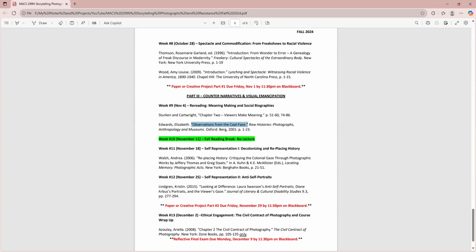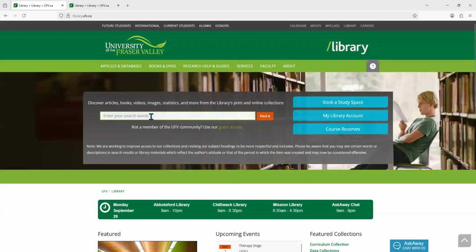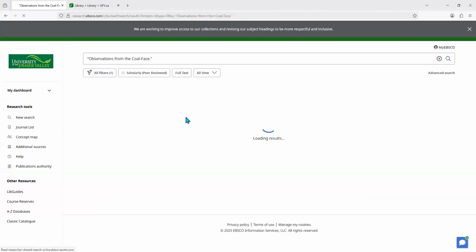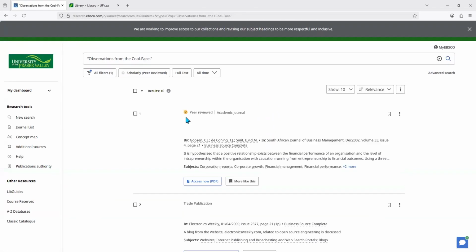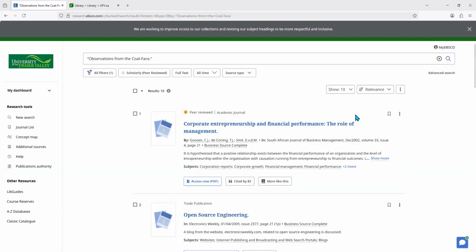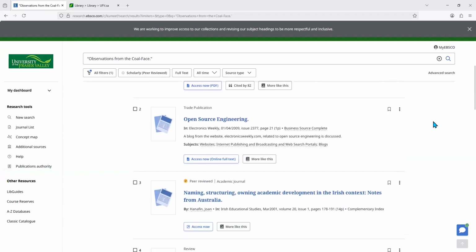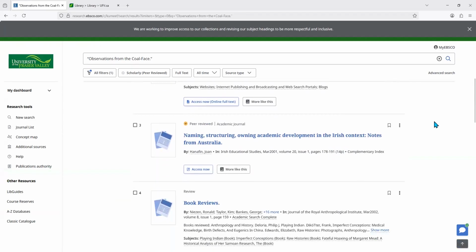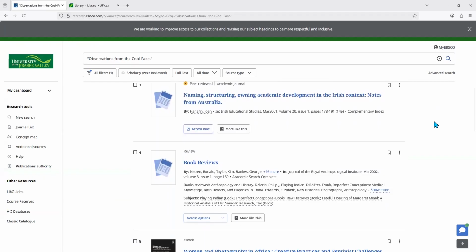So let's find out. I'm going to copy this first title and paste it into the search bar on the library homepage. I'm putting quotations around the title to make sure I search it as a phrase, and let's see what comes up. Looking at the first few results, I don't see anything that looks like our citation. So let's go back to our syllabus.